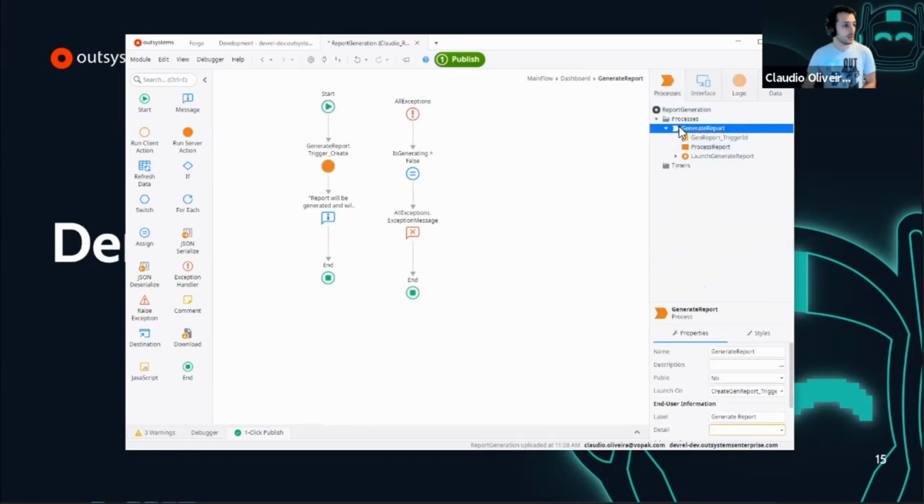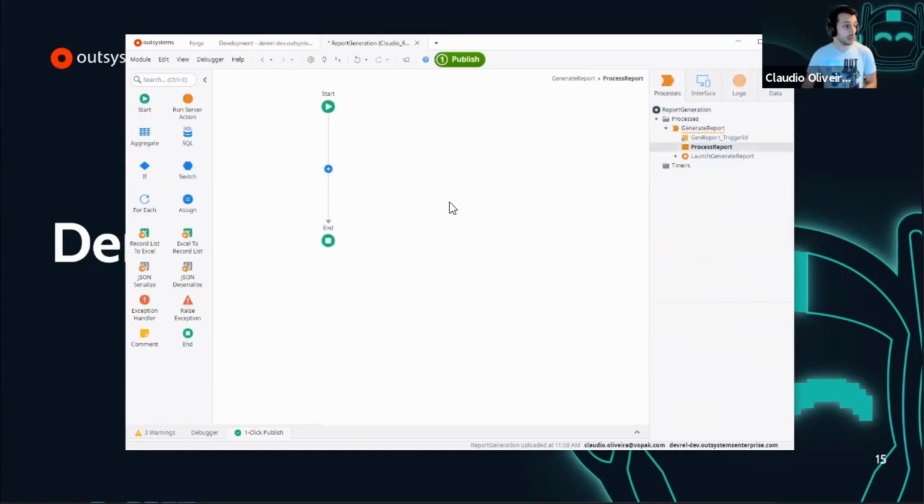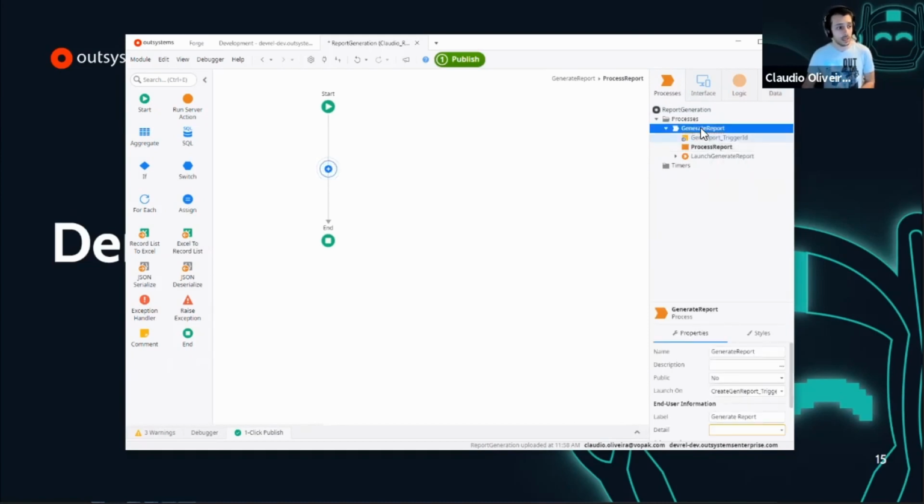What I should do now is do the logic to generate that report. The first thing that I should do is actually query the record that was inserted on my generate trigger entity. If you see here, I have an input. If I put none, I don't have an input, but the moment that I select an entity, I will have the ID from the input from the entity that was responsible to trigger that process.